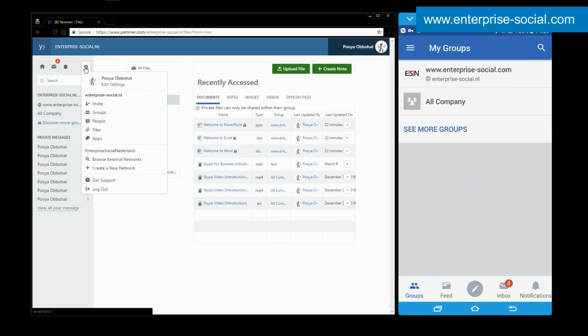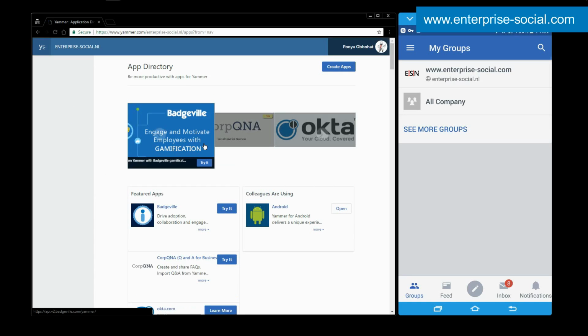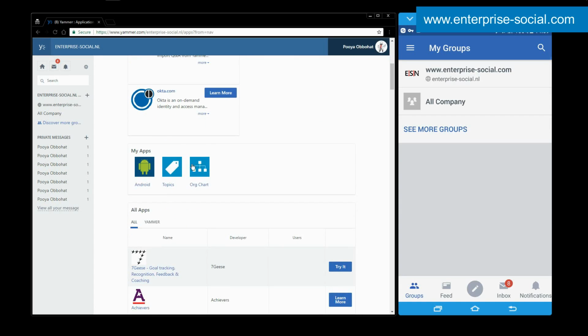The last button navigates you to the app directory. Currently, only the official Yammer apps can be installed. You do have 3 apps installed by default. You need to scroll down to reach them.